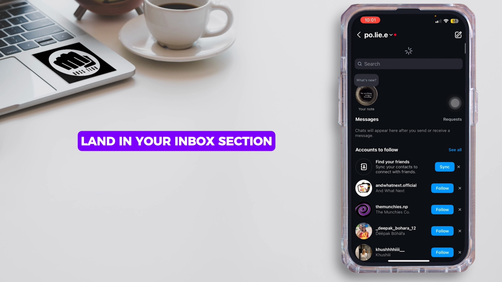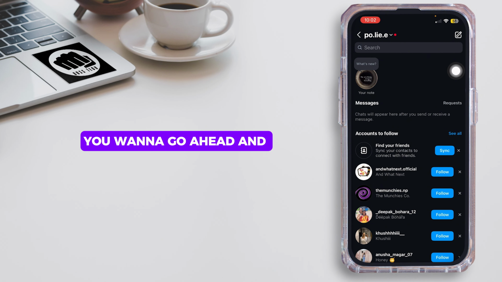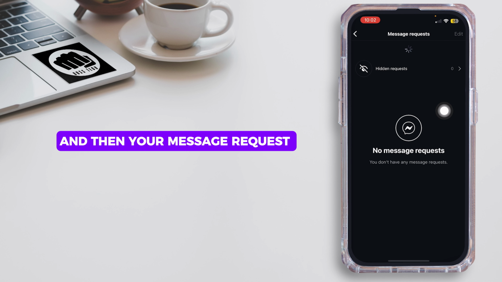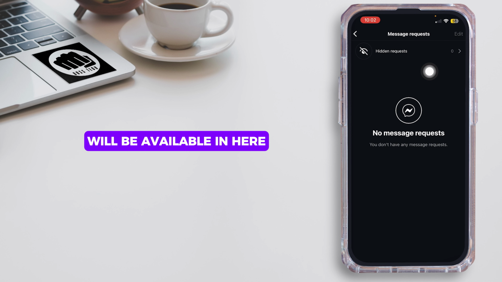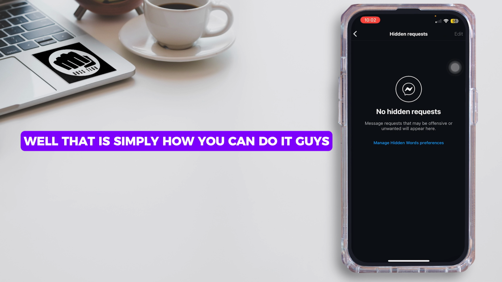your inbox section. Also, if you have any message request, you want to go ahead and tap on this request option, and then your message request will be available in here. Also, if you have any hidden requests on Instagram, tap onto it and then you'll find all of your hidden requests on Instagram. Well, that is simply how you can do it, guys.